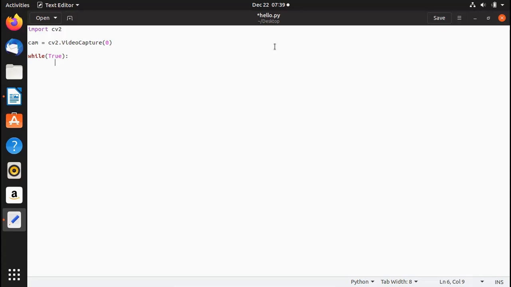So we're going to write while True, and here we are going to capture frame by frame. In order to do that, you write frame, which is a variable, and then we write cam.read, where cam is our capture object. cam.read returns a Boolean value, either true or false. If we have read the frame correctly, it will be true, and you can check the end of the video by checking the return value.